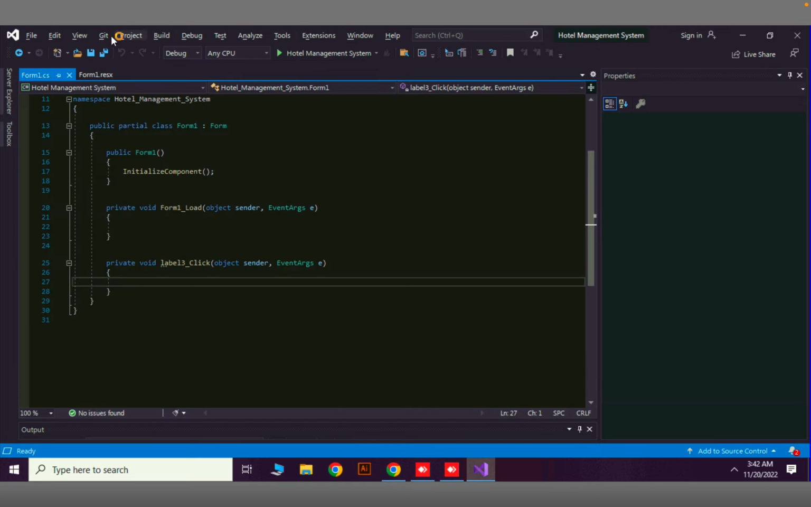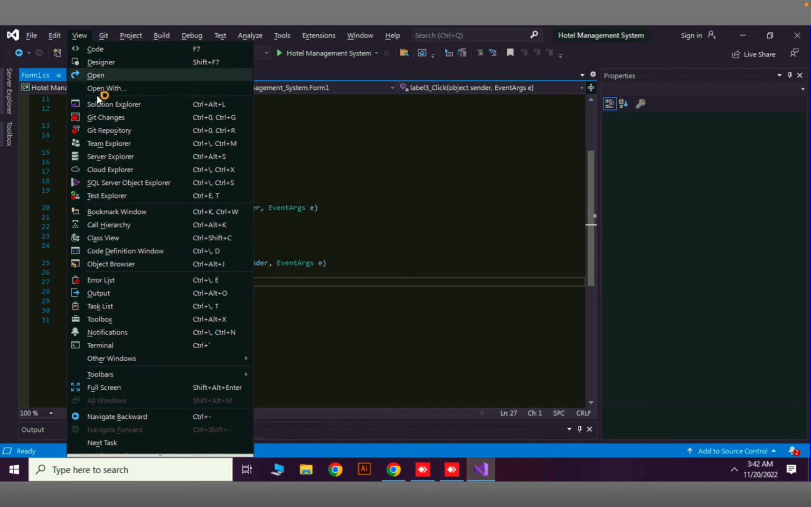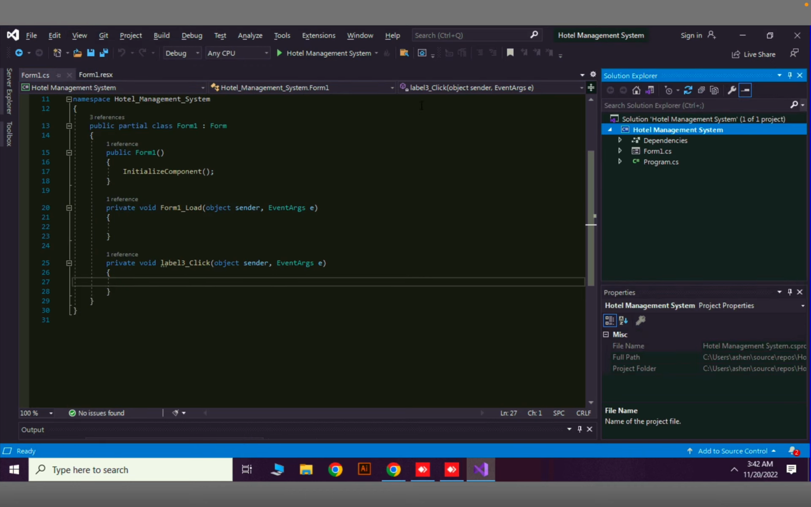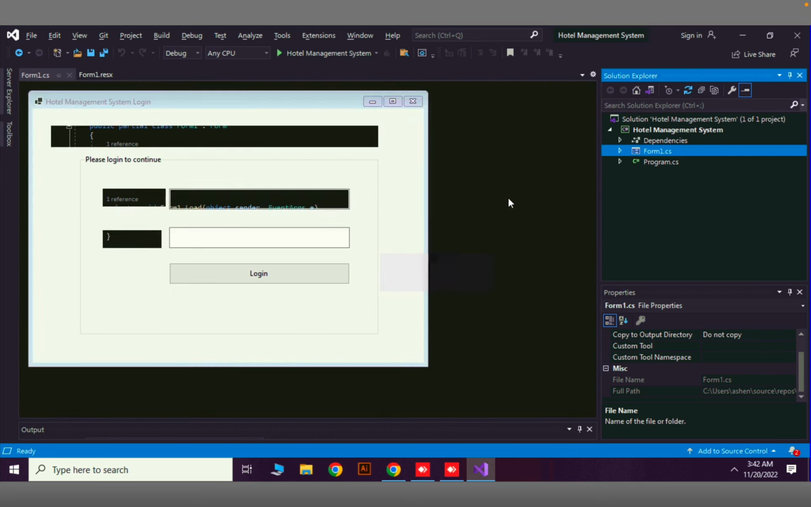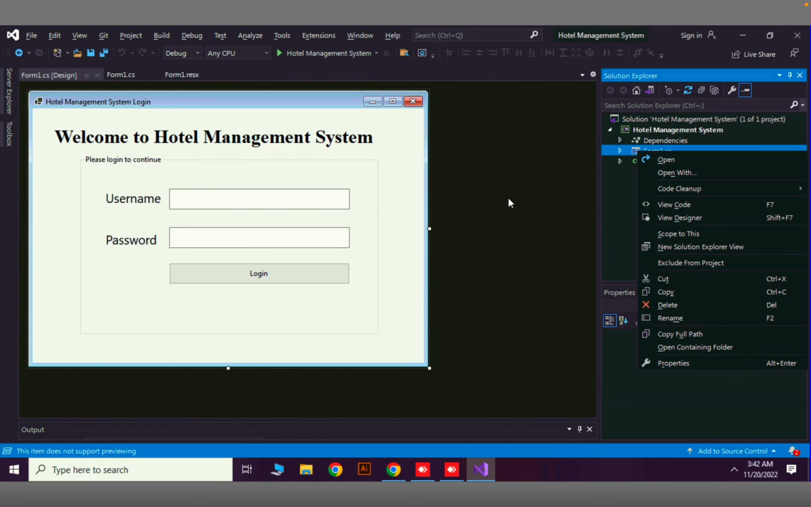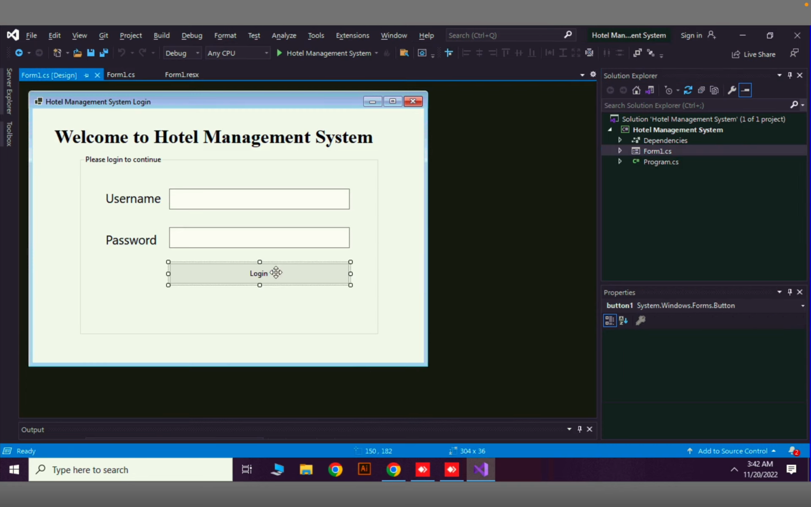Here I need my solution explorer. Let's click View, Solution Explorer, and then if I hover over Form1.cs, I can open my design. Alright, here is our design. Now I'm going to add functionality to this button. We can double click this button, then it will create the click event for that button.